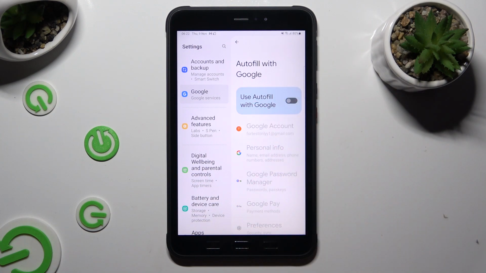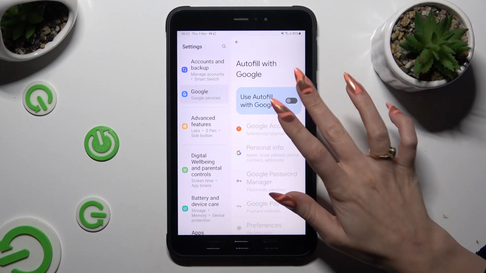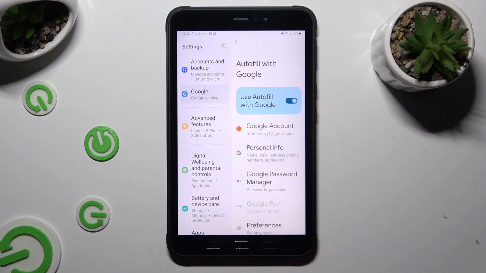So when I click, as you can see, my switch and all of those features are now gray. That means that Autofill is off. But you can always switch it on by hitting the same switch one more time.